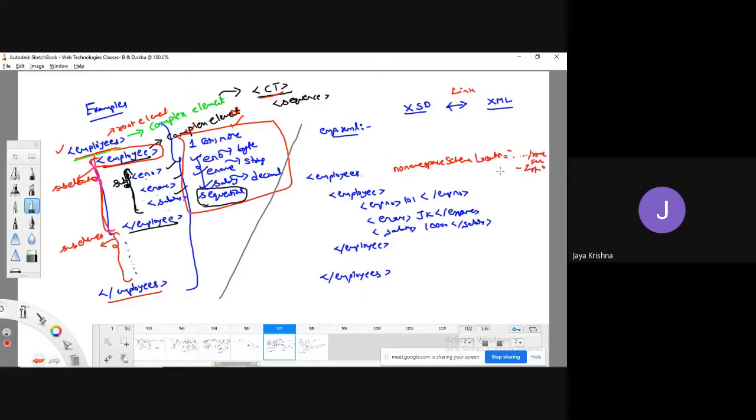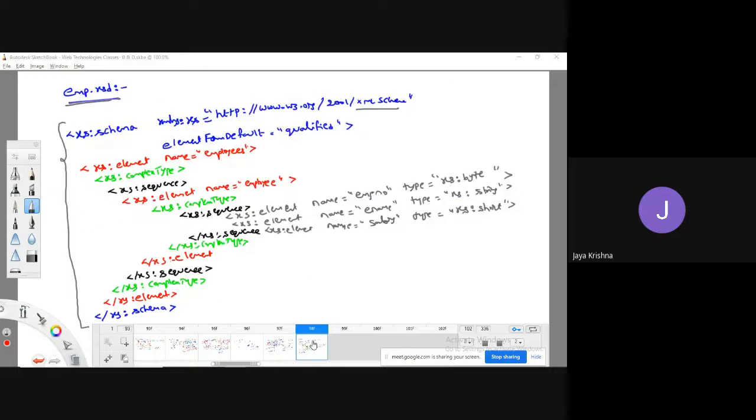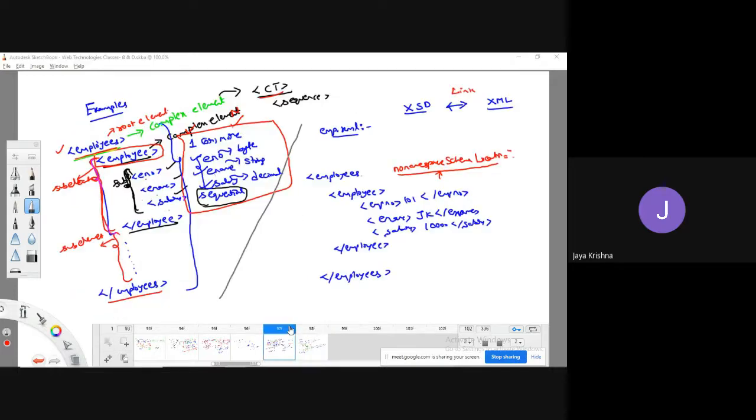If you write this one separately, you will get an error, because this no namespace schema location is available in another package. Sorry, I made some mistake here. Here you have to write the file name. What is that file name? That file name is emp.xsd.